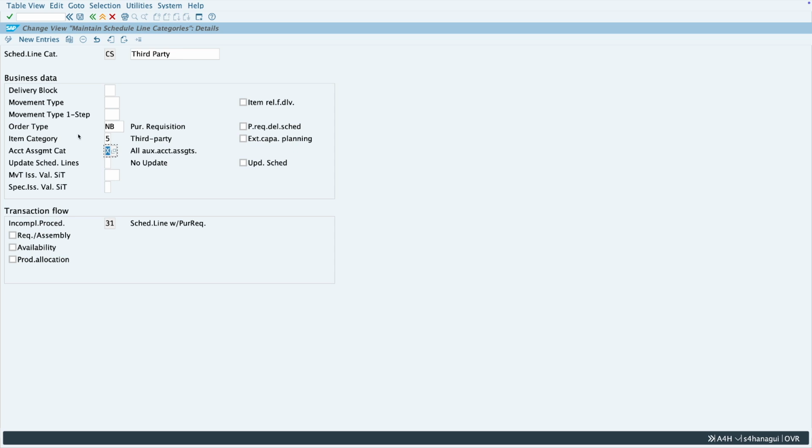So you can see here, in this way, through this schedule line category, the PR is created. This schedule line category was assigned to the item category, and this item category was assigned to the order type and item category group. This item category group we entered in the material master, that is the item category group BANS. So in this way, you have item category group BANS, item category TAS, and schedule line category as CS. We have seen the configuration of all these three entities. So in this way, we have covered this whole process.